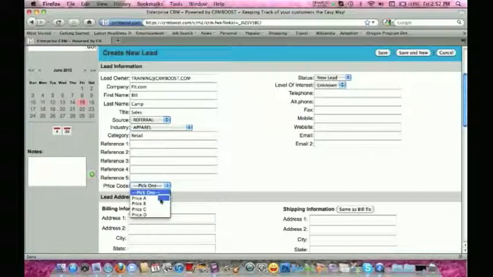If you sell products and services, you may choose a level of pricing under Price Code. You may create up to 4 levels of pricing for your products and services through the Products tab. Your default selection will be used when generating quotes for this lead.